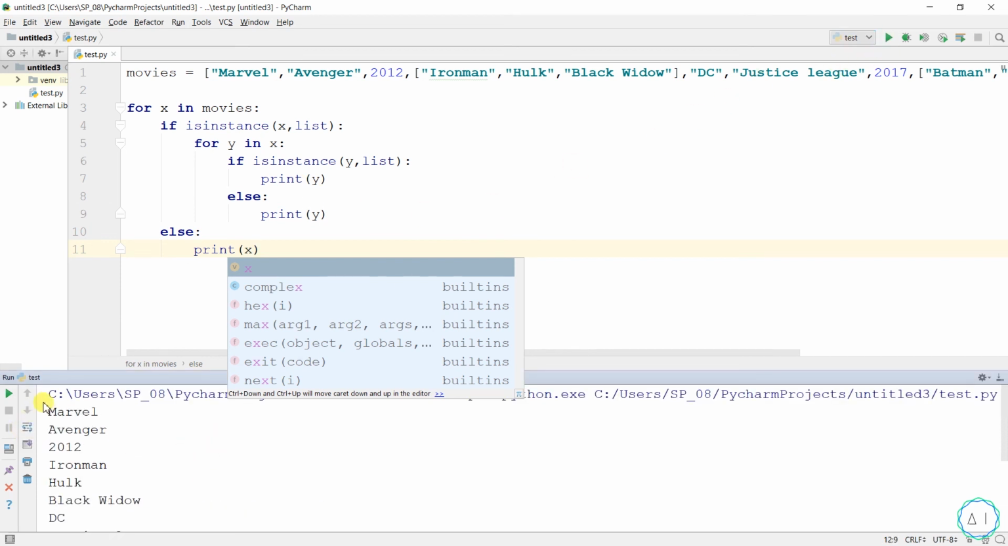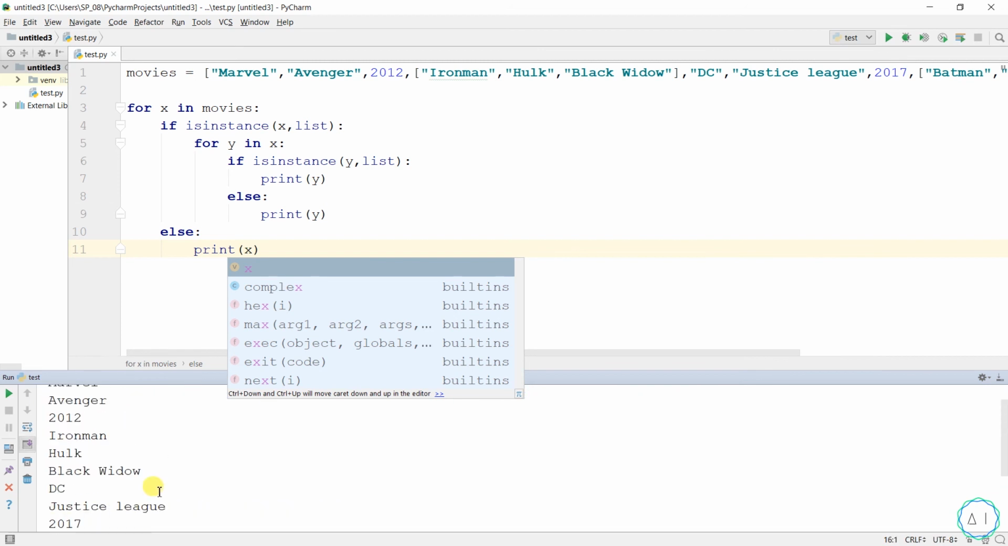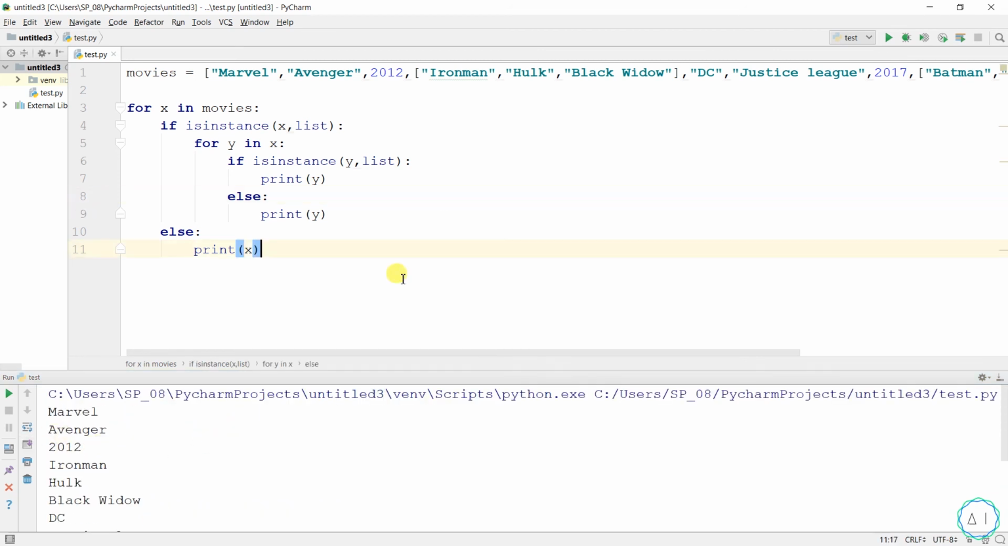Okay, so let's run this. See, this is printing out every element one by one from our new list. So let's see what happens for x in movies. It will check every element in our list. If that is a list, it will go here. So for every y in x, it will take every element from that list and check it with list. Is this a list? No, this is not a list, so this will print this one. Is this a list? No, so this will print this one. And in our first iteration, it will be false.